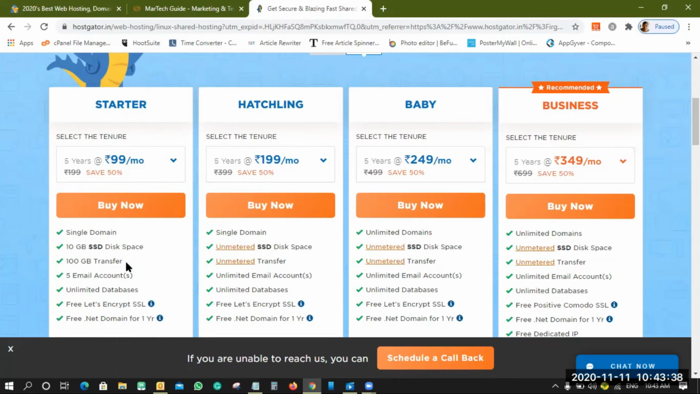Right. So in that case, I strongly recommend at least you should start with a hatchling plan. Now here the beauty is, even though here you are having a single domain, you are having unlimited disk space and unlimited data transfer limit. Along with that, here you are having only 5 email accounts, but here you can have unlimited email accounts.